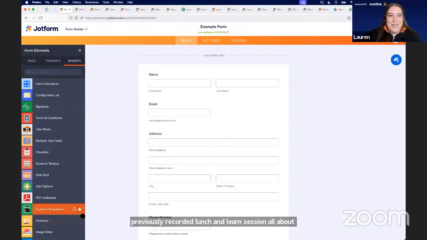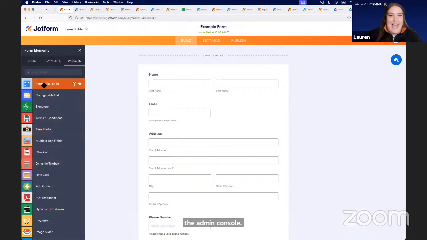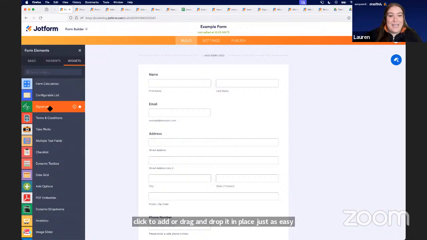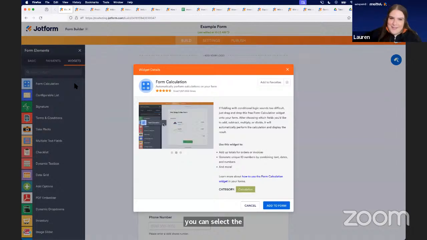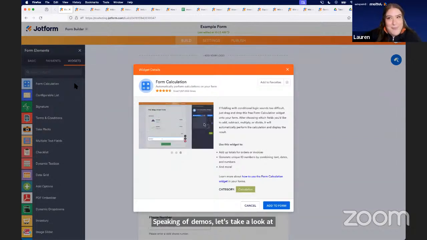When you're ready to add a widget to your form, you can click to add or drag and drop it in place, just as easy as all of our other form elements. To take a closer look at what any given widget can do, you can select the eye icon next to the widget name to learn more and see a demo of the selected widget. Speaking of demos, let's take a look at one of our most popular and arguably most versatile widgets, the form calculation widget.